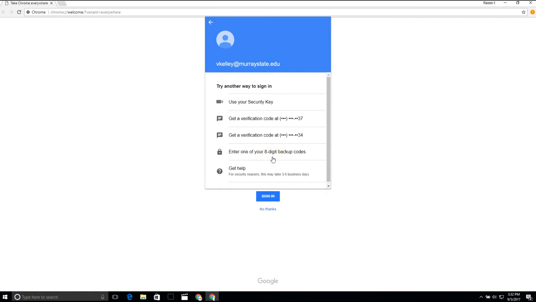So if you know you're going to an area where you're not going to have cell service, you can print out a few of these 8-digit backup codes, and they will work for you while you're at that location where you don't have cell service. So Google gives you a multitude of ways to help secure yourself, but this is highly recommended.